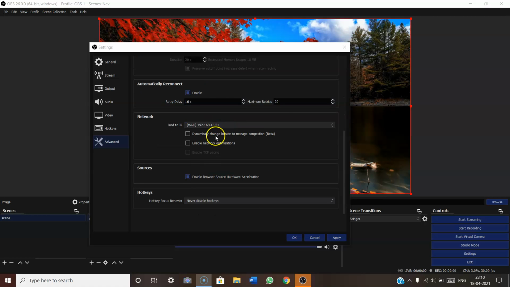Then going down comes the hotkey focus behavior. Here there are three options, but it is recommended to keep never disable hotkeys, because for your comfort, you can use the key combination or the keys for your comfortableness.